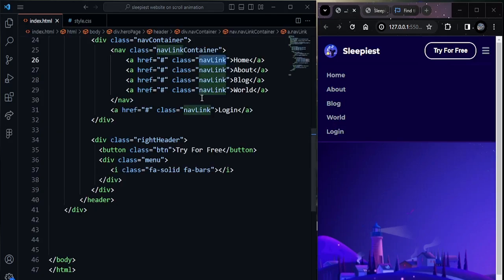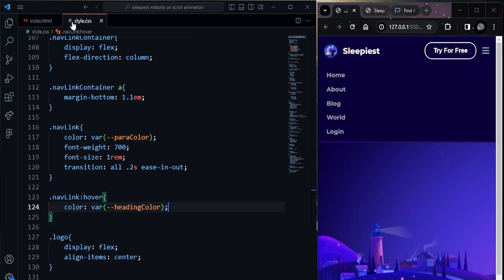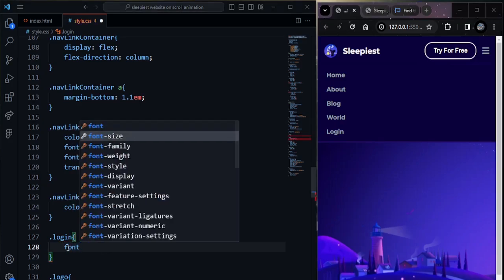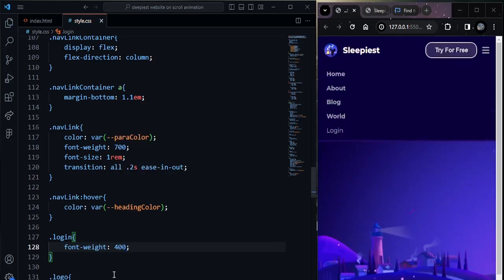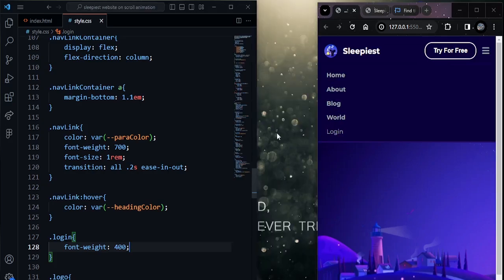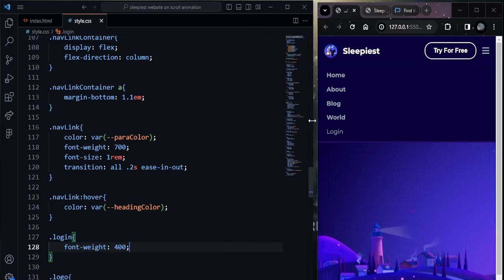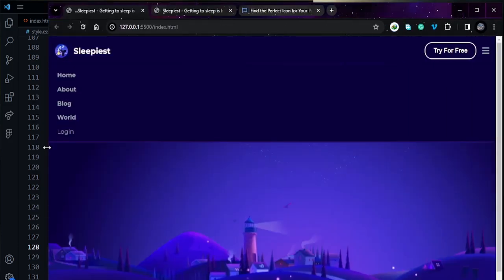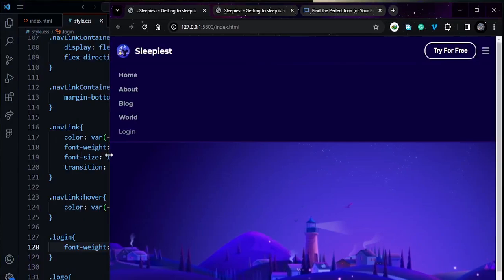And let's add some class name for this login link. Login, copy, and paste over here. I want to change the font weight of this login icon, specifically font weight 400 is regular. Okay, now we finished the style for the mobile size, and then we're gonna make it responsive, and we're gonna make it fit for desktop and tablet.